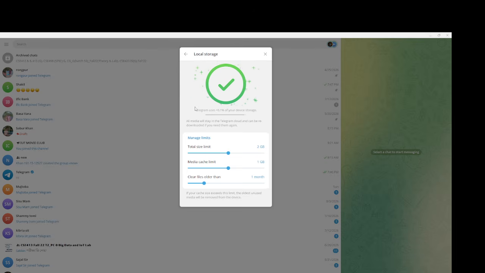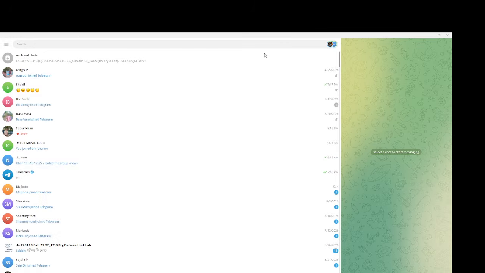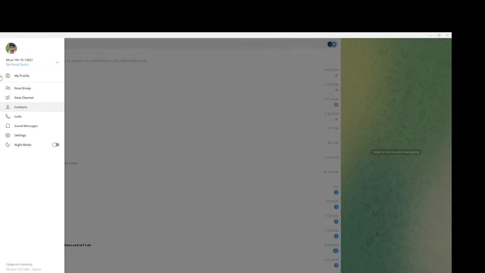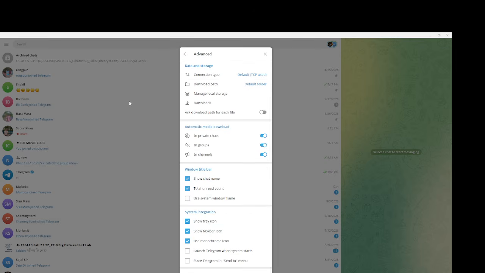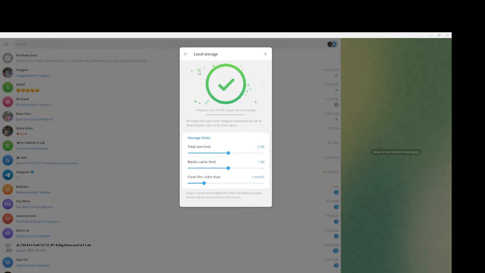Your chats, messages, contacts, and downloaded files that you choose to keep will remain safe. Telegram can automatically download media again later when you open those chats. Clearing the cache is a useful way to free up storage space and keep Telegram running smoothly. That's how you can clear the Telegram cache on PC using Telegram Desktop.